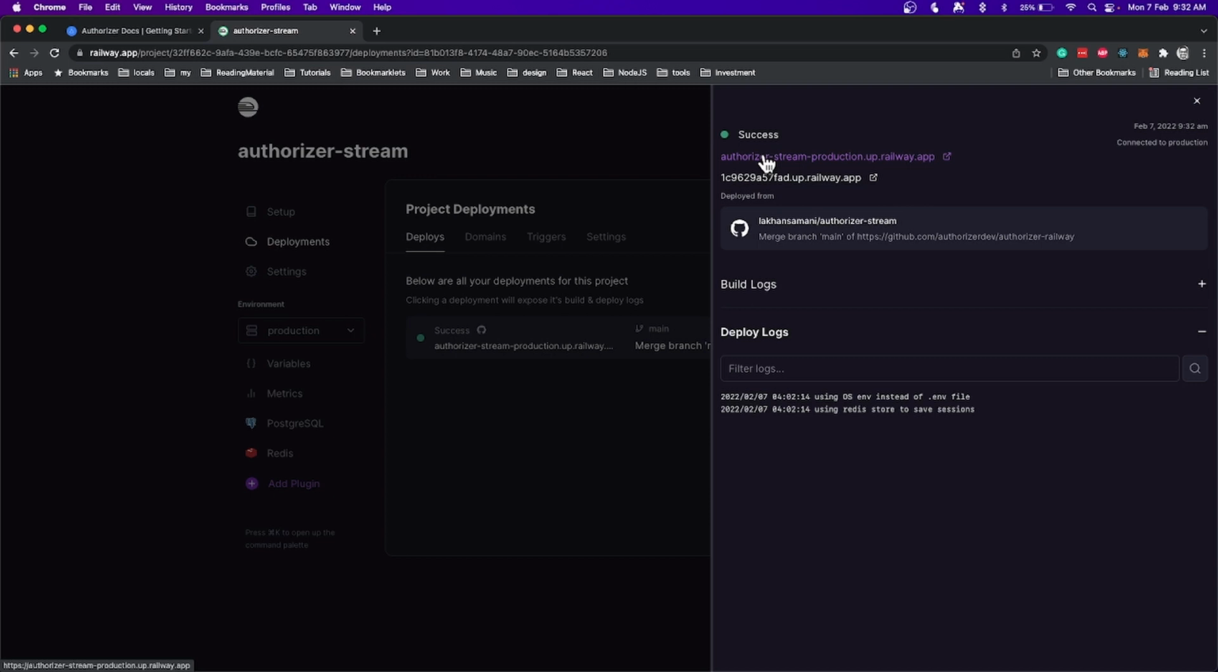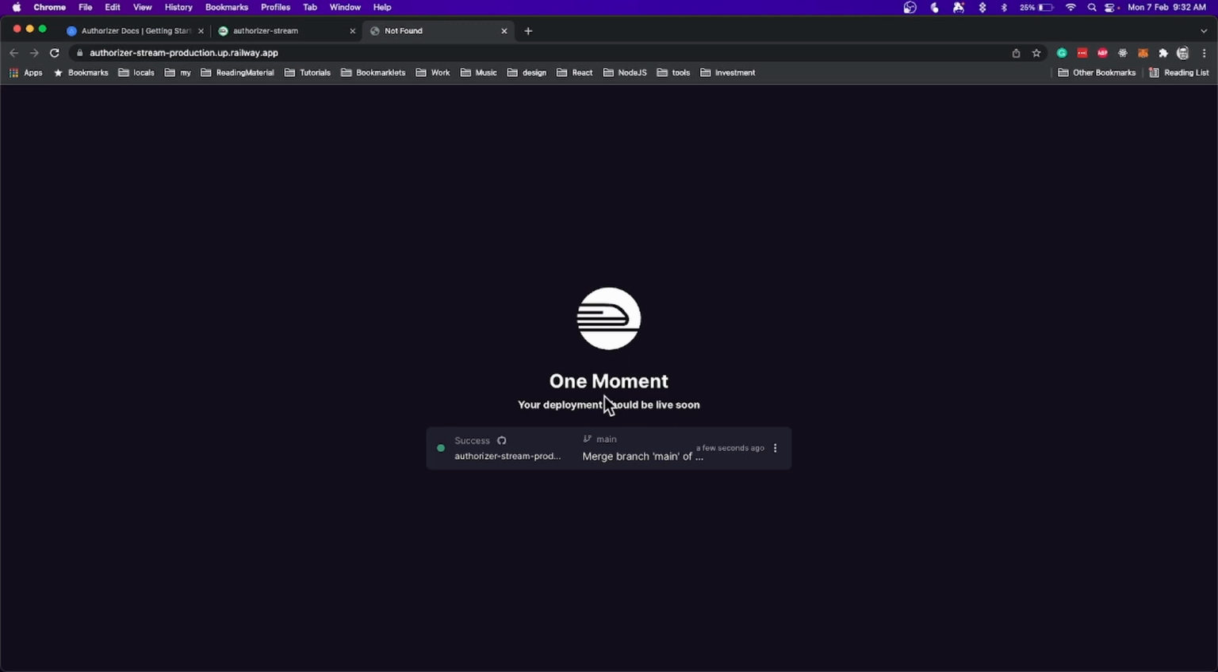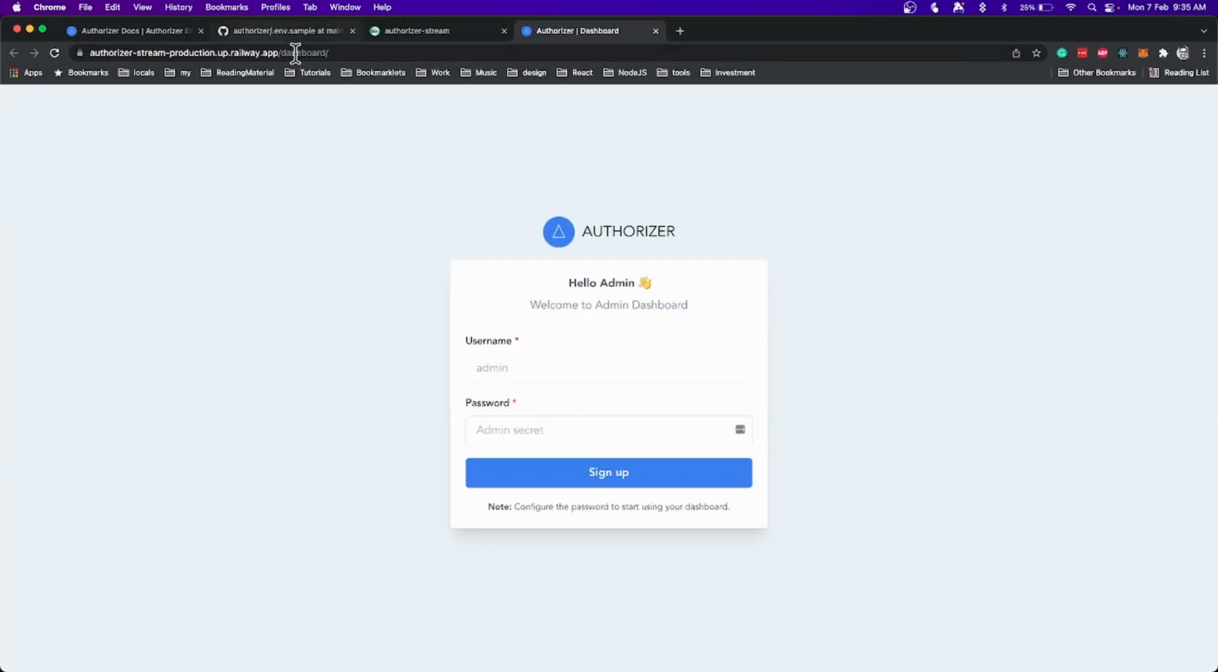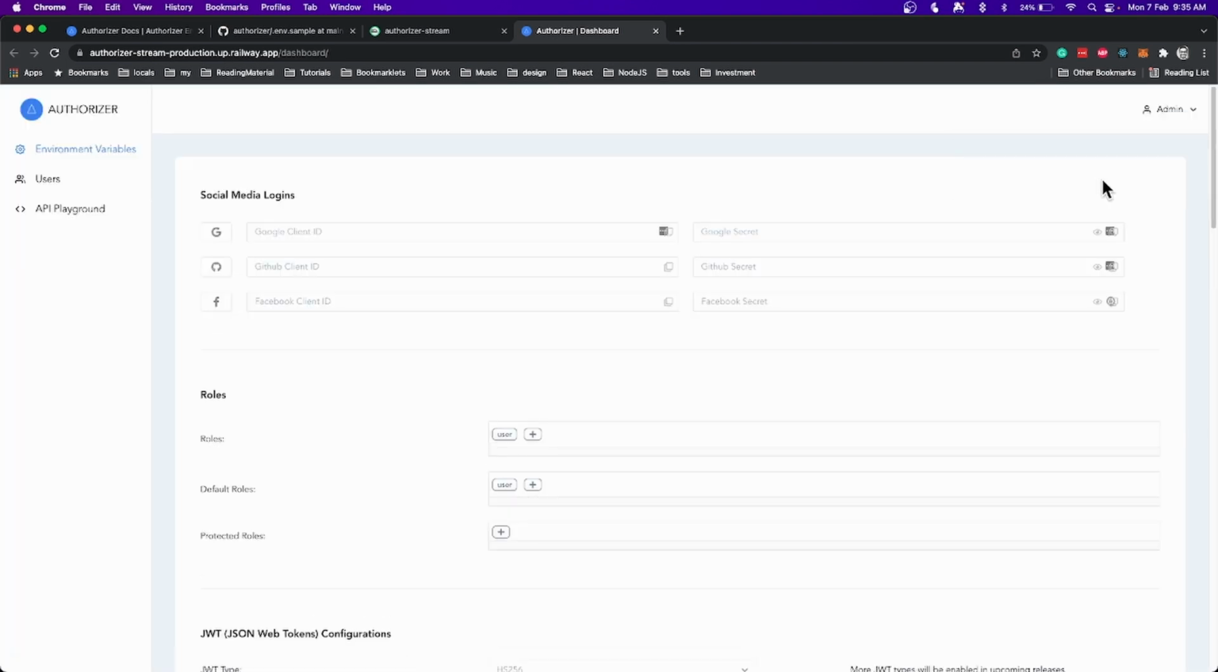Now if we open this particular URL, it says it is still deploying. So let's wait for a moment. So our app is up and running. The first thing we recommend is configuring the admin secret, because using this you will be able to access your admin dashboard. So let me configure a secret. And as you can see, you can manage all your environment variables using this dashboard now.